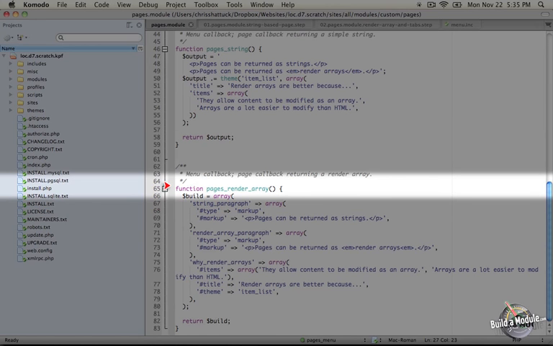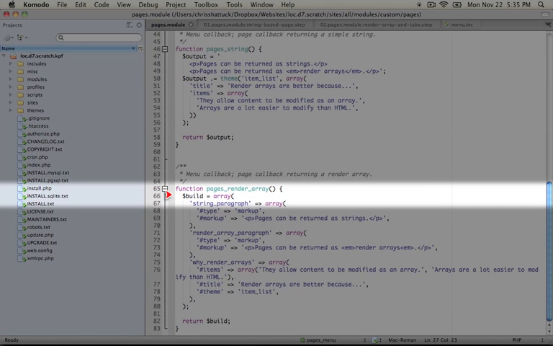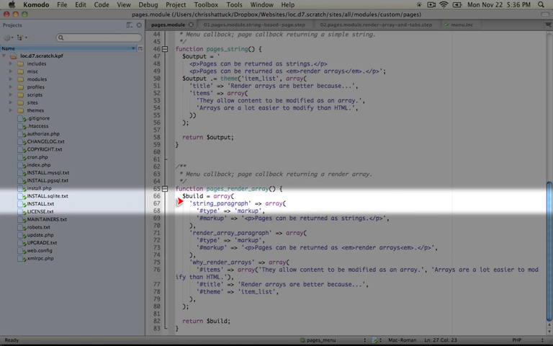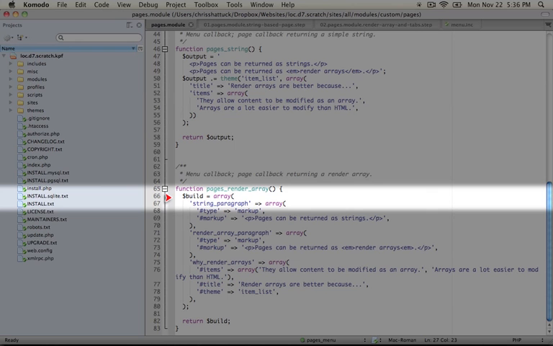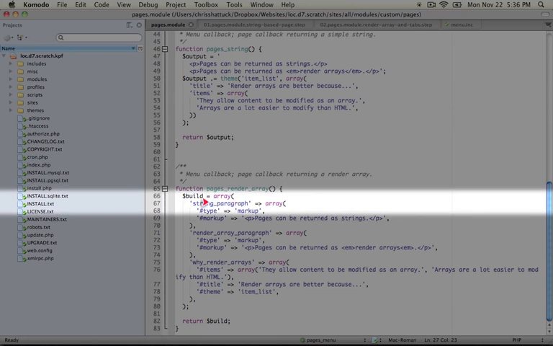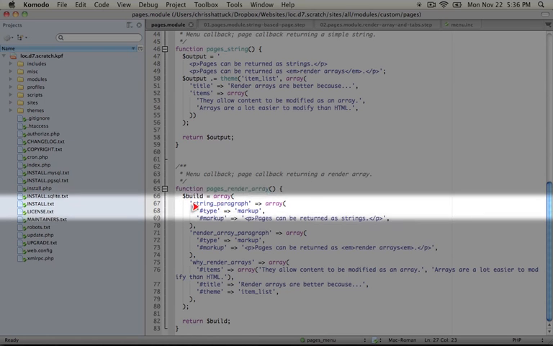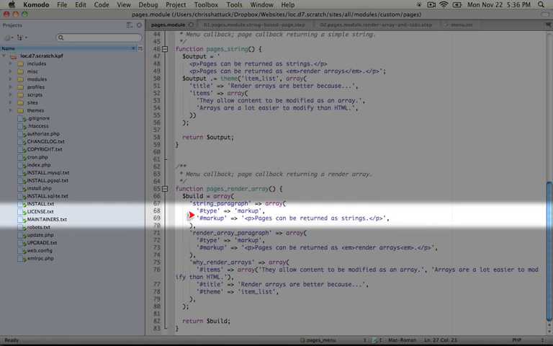So this is what's going to be returned when somebody visits pages/render-array. What we're doing is generating an array, and you'll see that the content is actually very similar to our previous string function. But instead of passing it all as a chunk of HTML, what we're doing is creating an array and assigning keys to it. We're assigning this one a key of string paragraph, and we're giving it a type of markup, which says that this is going to be HTML.